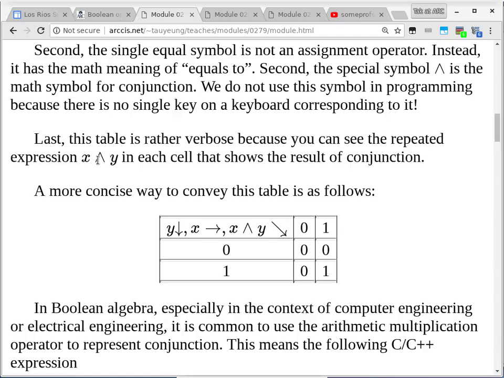So once again, the value of y is controlled by the rows. The value of x is controlled by which column. And then the intersection between the row and the column is going to tell you what is the value of x and y for those specific values. Okay.